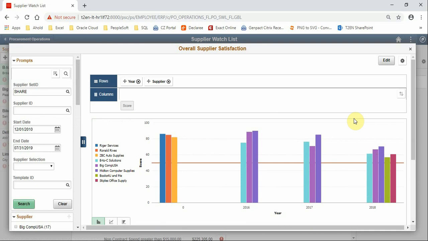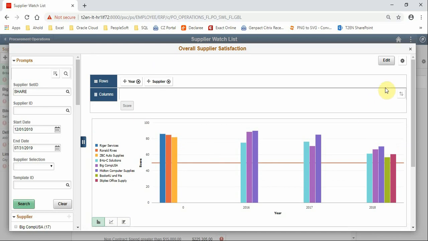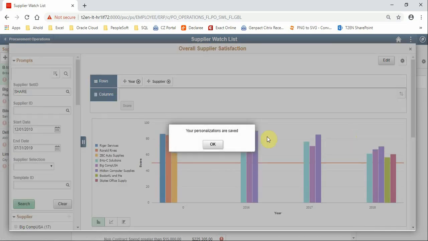So we have our data here below the chart, and so we've basically created a very nice report. At this point we can also save the report. We can save it as a personalization, the current layout, saving it. And you can also save it as a different layout. So you can have multiple versions of the same report with different layouts and save them with different names if you want to, by giving every layout a different name. In this case, I'm just going to save it. Personalizations are saved.